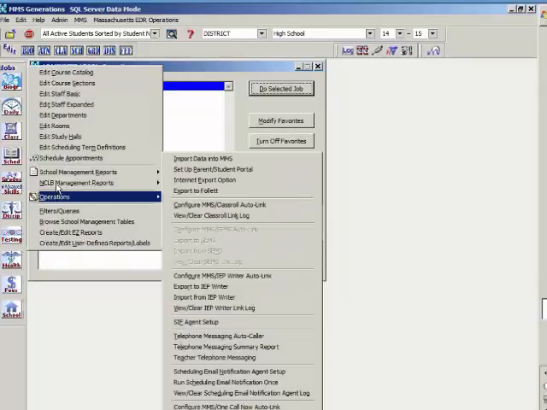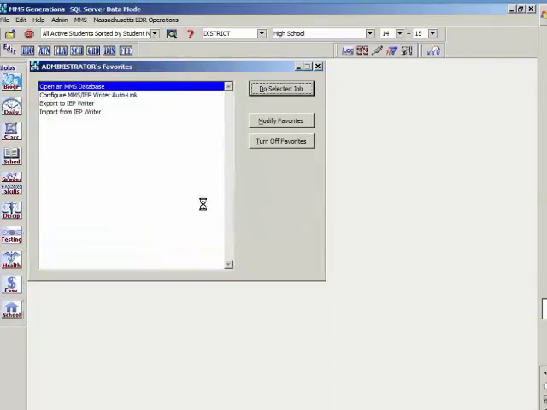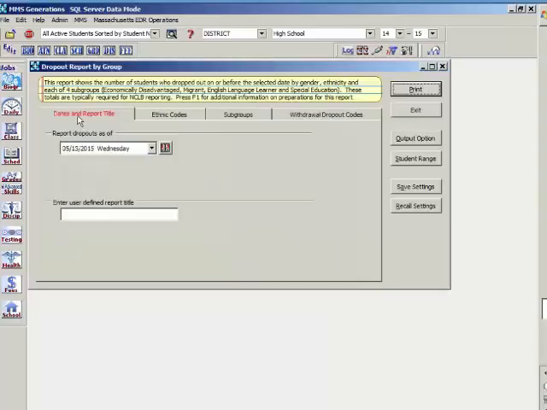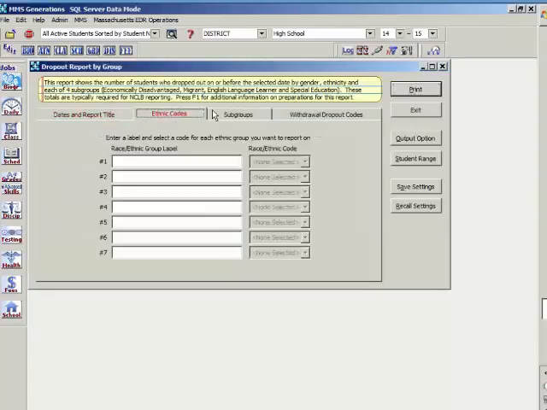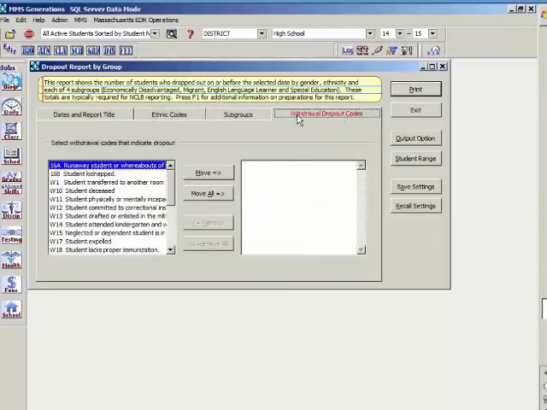And the next one is the dropout report. And the setup is very similar to what we've seen. We're going to have the date to base the report on. We're going to have our ethnic codes, our subgroups, and then we have to indicate our withdrawal dropout codes. So those would have to be entered in, and then the report generated.